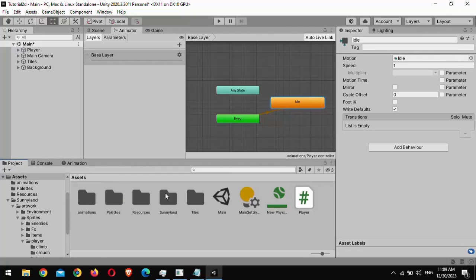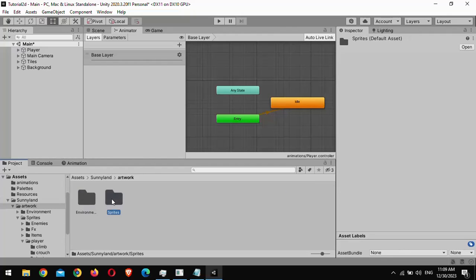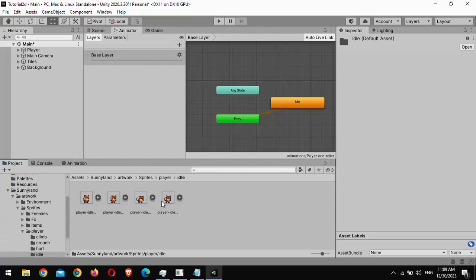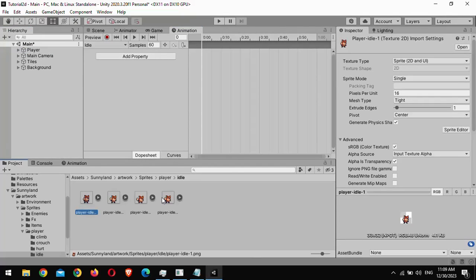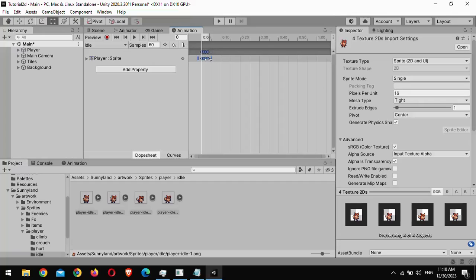As we said, our Sunnyland asset already contains sprite sheets, which you can find in Artwork, Sprite, Player. I'm going to start using these idle animations, which as you can see are separated images representing each state of the character. I can simply select our images and drag them to our animation, and as you can see, there are keys that are automatically created. We're going to lower the frame rate.